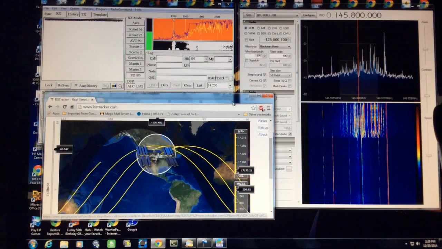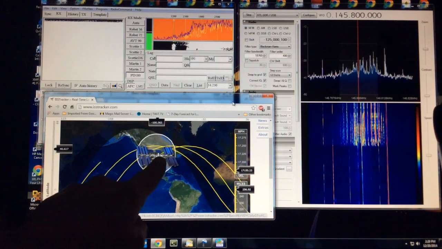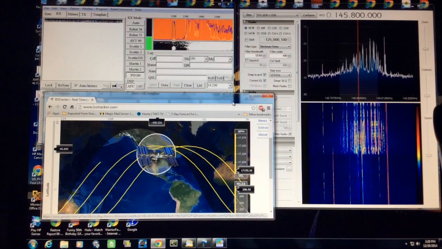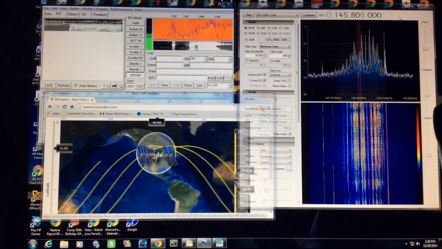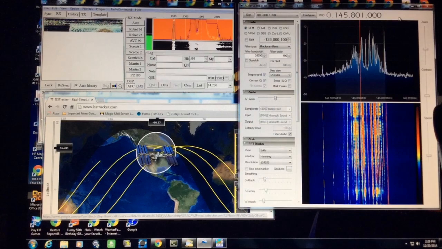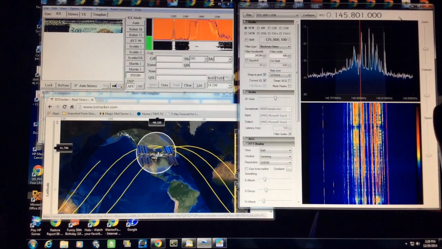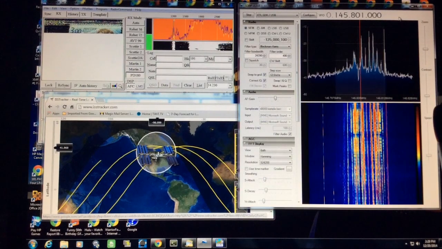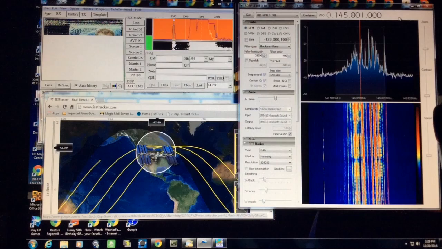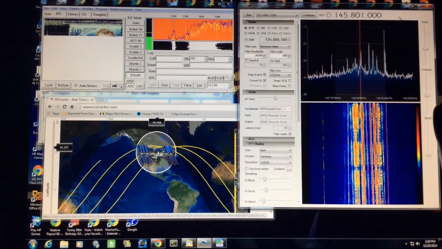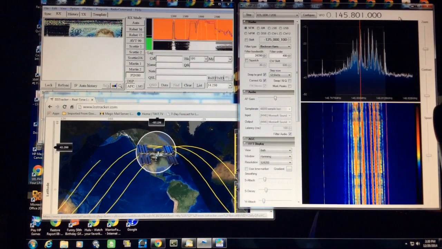We're locked on. And the ISS is almost directly overhead my location here in Albert Lea, Minnesota. Doppler effect does play an effect on frequency. Frequency is a little bit higher as the ISS is approaching, and the frequency goes a little bit lower when it's passed. Getting a nice image here.